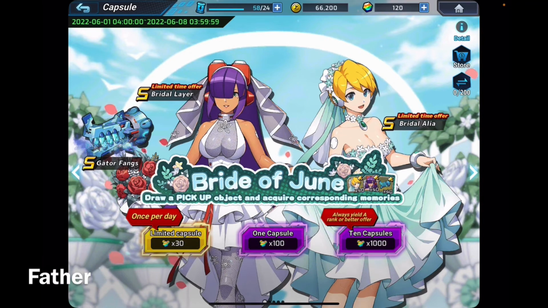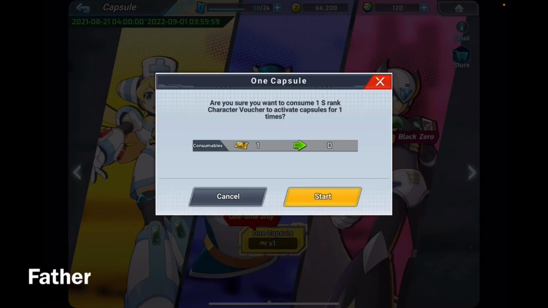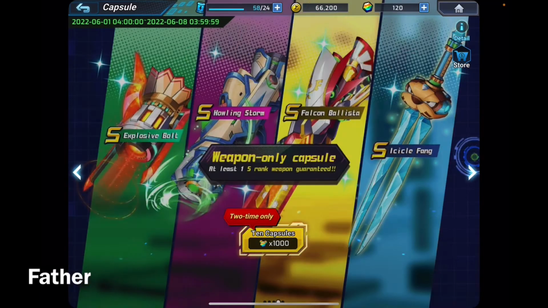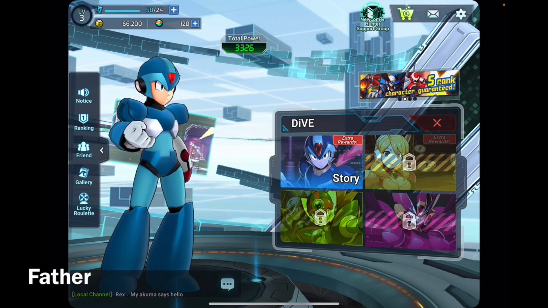I gotta check if these two are in the bridals or in the character gallery thing. What is this? One time only. What is this? Do I have one? Are you sure you want to consume one S rank character voucher to activate capsules for one time? I'll save them up for now. Character only capsule, at least one S rank character guaranteed. Yeah, I saw that already. Okay, and that's it.